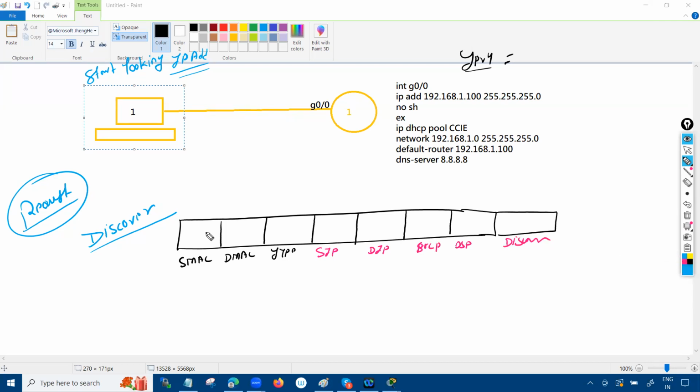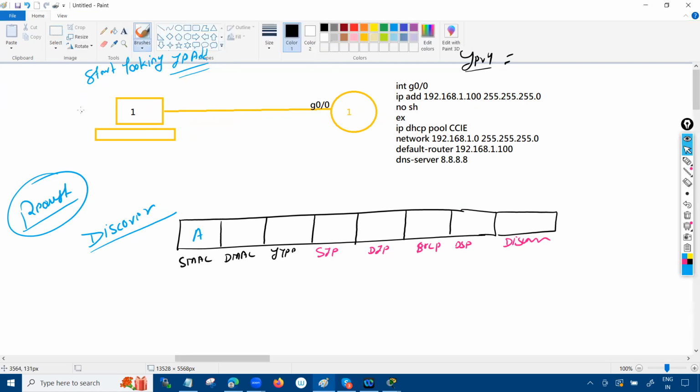The first information that you have in the source MAC will be what? For example, I'm assuming the MAC address of the PC is A. So you'll first put the MAC address A. Destination MAC, I really have no idea, so I'll put the broadcast because I'm looking for the server. That's the meaning of broadcast MAC address, because I have no idea where the server is located. So I will make a broadcast in my LAN network.